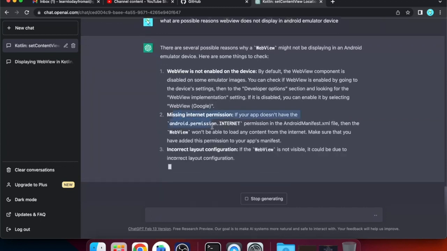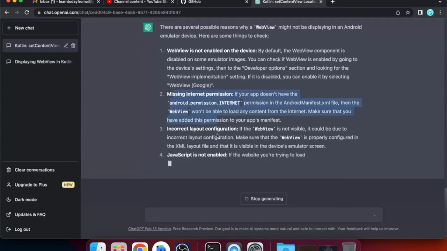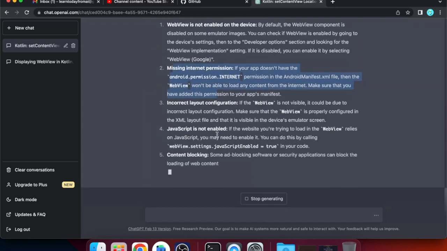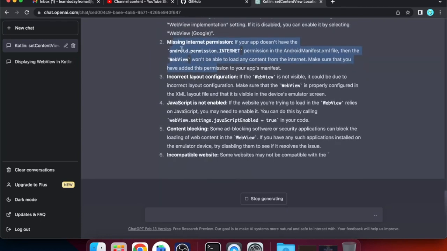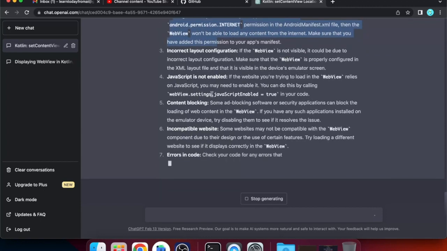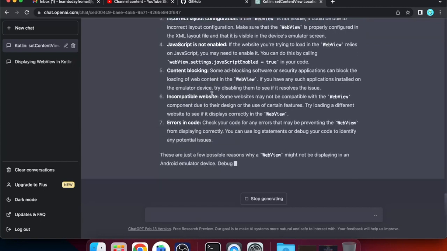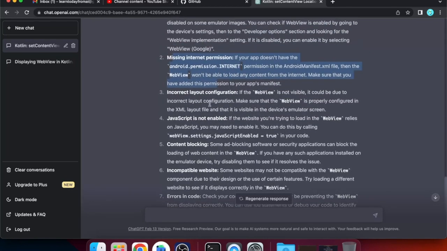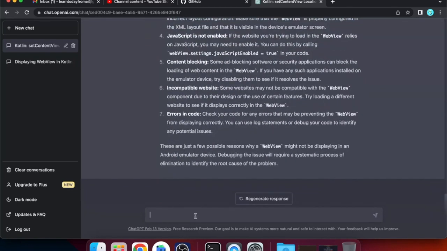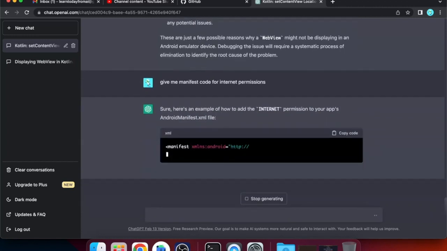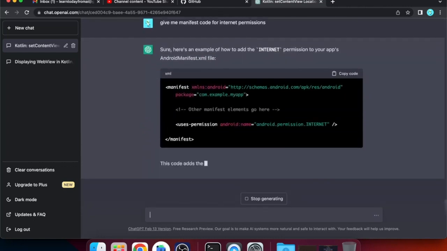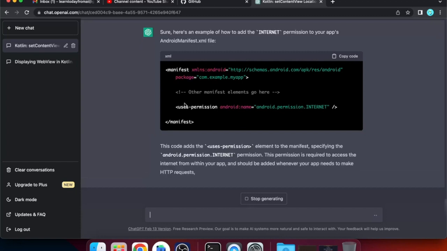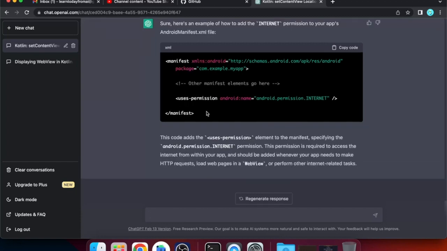Anyways, number 2, missing internet permission. That one, because of my Android experience, jumped out at me. The other ones I've pretty much already tried as well, and I immediately think that is the culprit for our bug. Now I know how to add this permission already from previous experience, but let's just ask ChatGPT to do it for us, because it might be different in Kotlin. So I asked ChatGPT, give me the manifest code for this internet permission. And sure, ChatGPT was able to do it. And it is the same because the manifest is not in Java or Kotlin, it's in XML. So it should be the same.